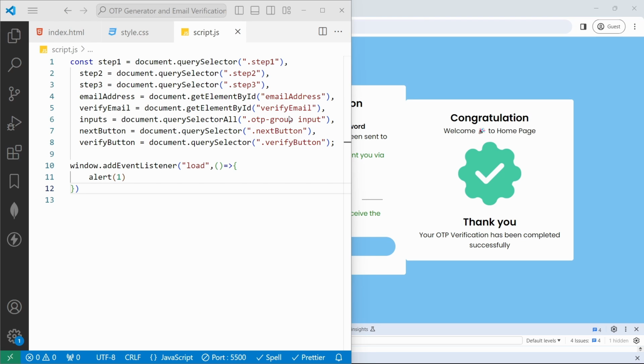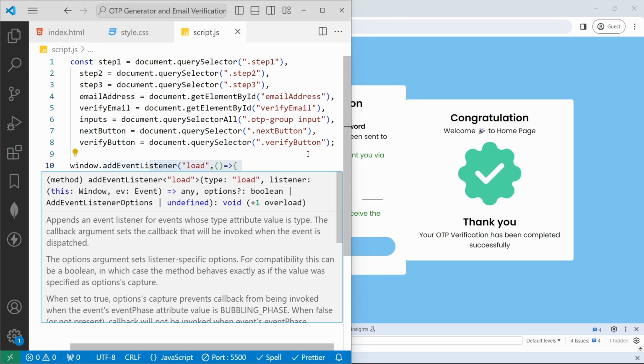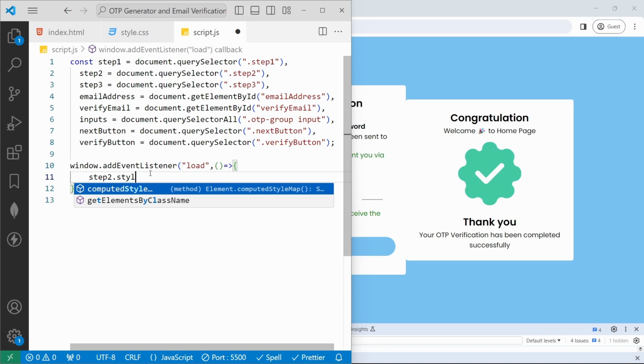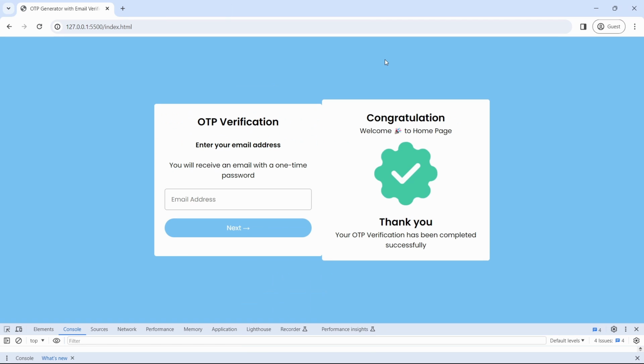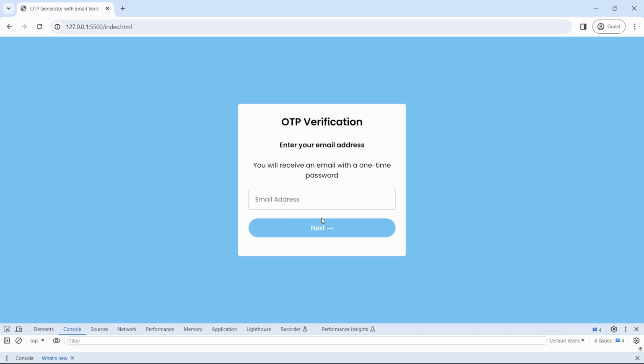So here we need to disable the other 2 containers with the help of the class value. For that I will add step2 and step3 to disable. step2.style.display equal to none. So this will directly set the style of step2 as none. If I save and go to the browser, now we can't see that second container. The same thing I will copy and paste for the third container too. If I save and refresh, now we only get the OTP verification container 1.